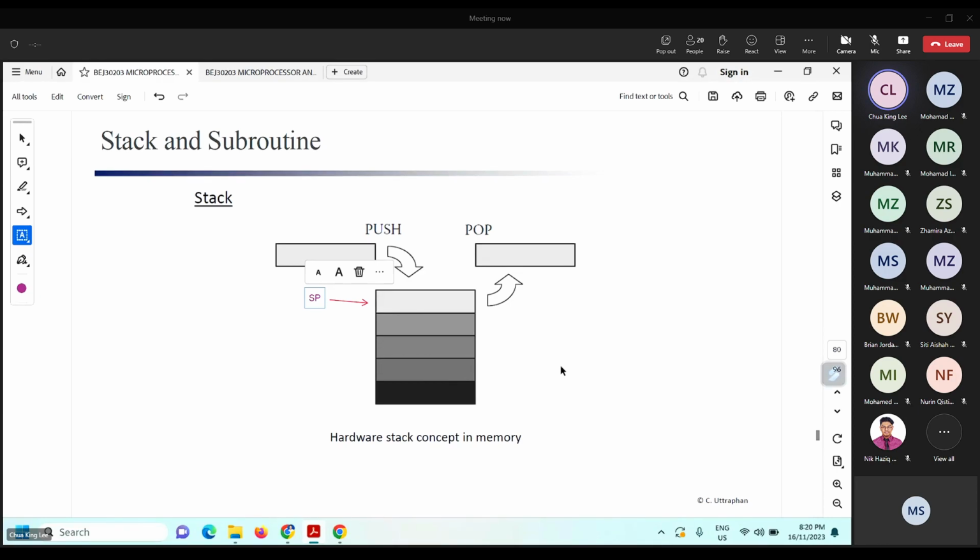This diagram illustrates the concept of the push and pop process, which is associated with storing the data into the stack memory or reading the data from the stack memory. So far so good?